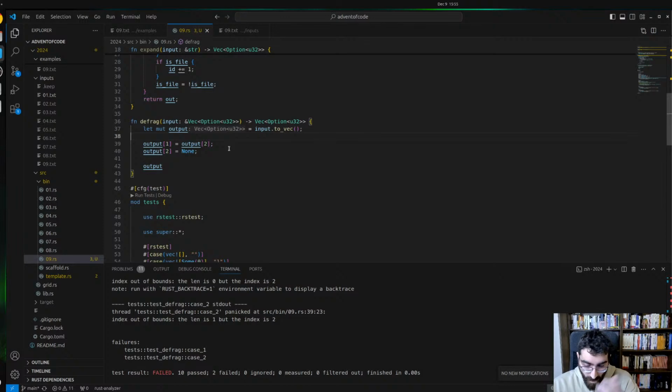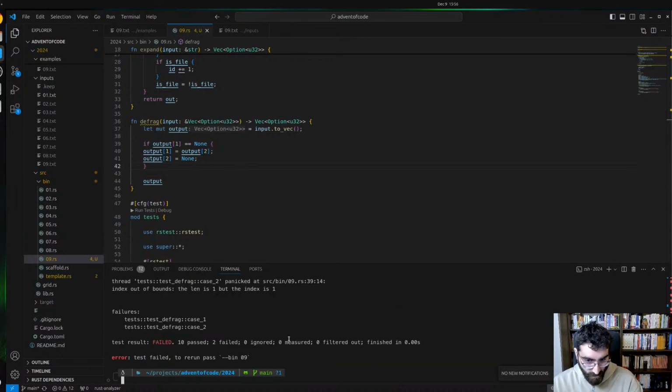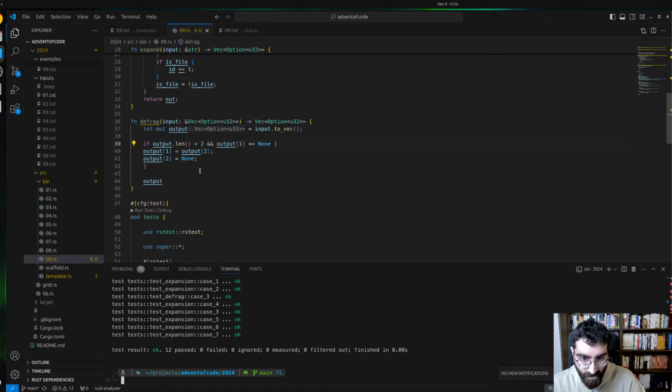So how can we do that? We can put an if. So if output of 1 or None, then we try to do this. Still not working because we're out of bounds. So output len more than 2, and the output is None. It's passing. Now this is quite ugly.